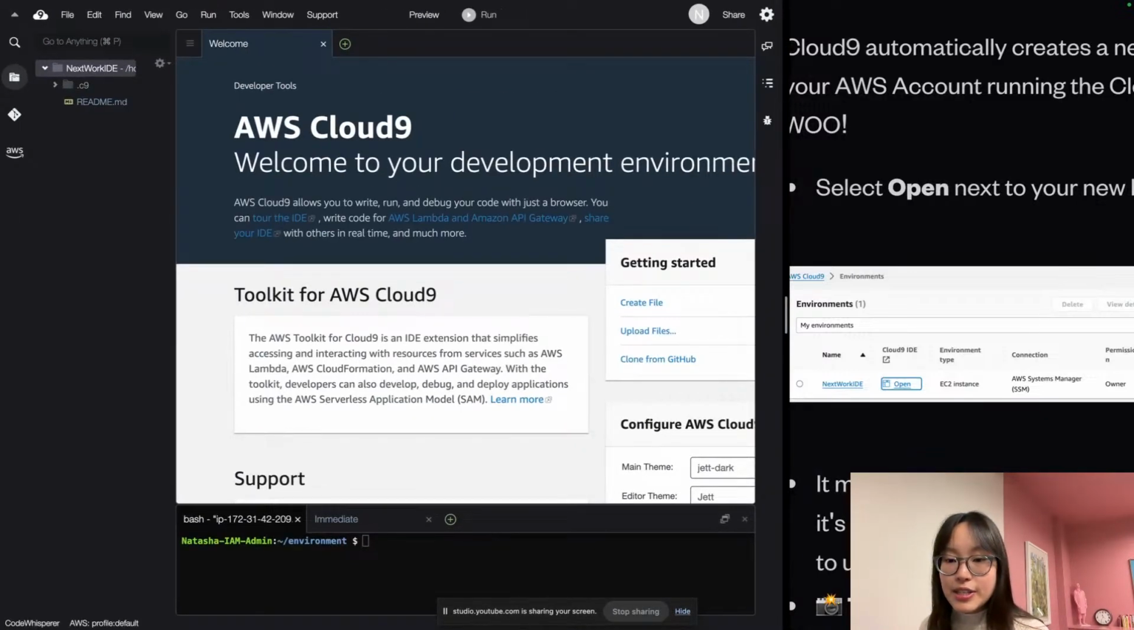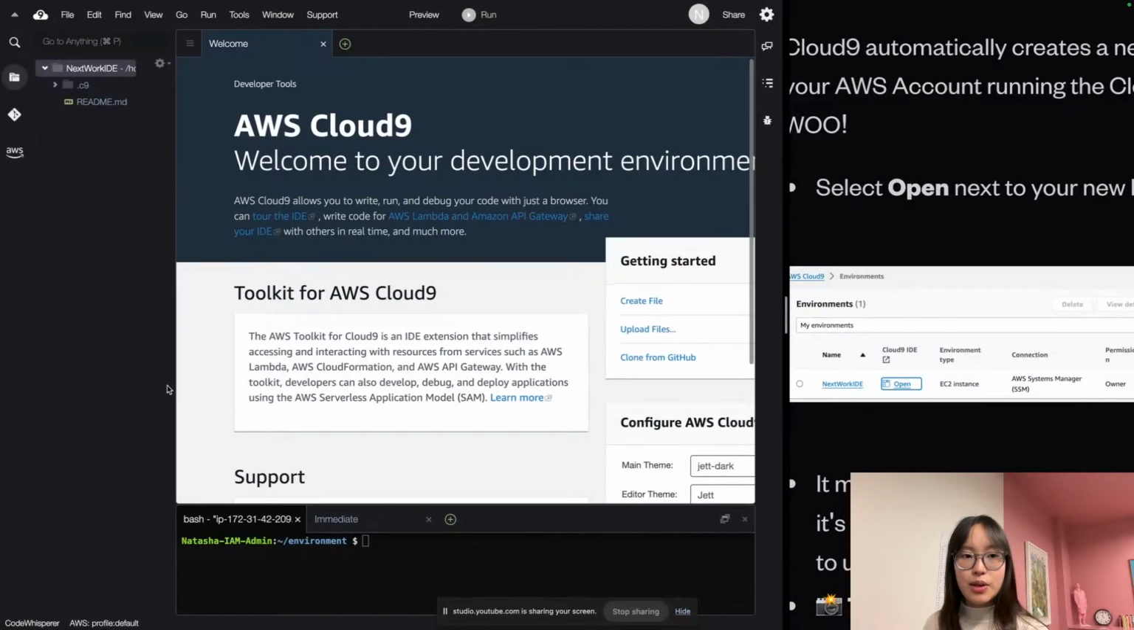Now, someone in the chat, Abbas Ibrahim, has asked, can we use an existing EC2 instance? Yes, you can. I do recommend using a new EC2 instance because if you're using an existing one, it might not be configured in the best way to run an IDE, so you might run into a few errors in that case. But absolutely, yes, you can use an existing EC2 instance.